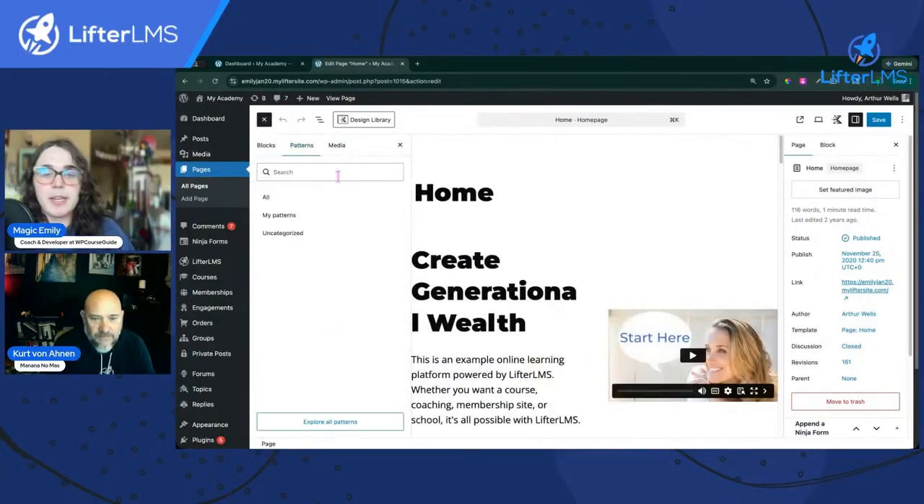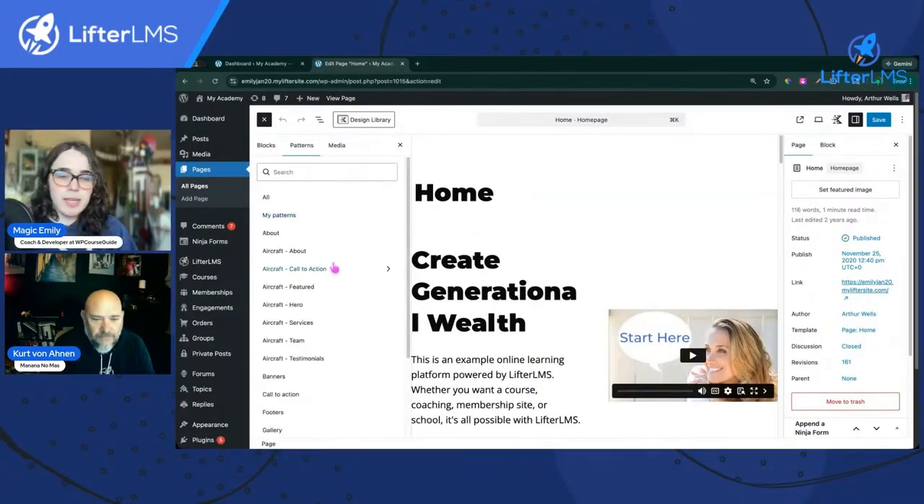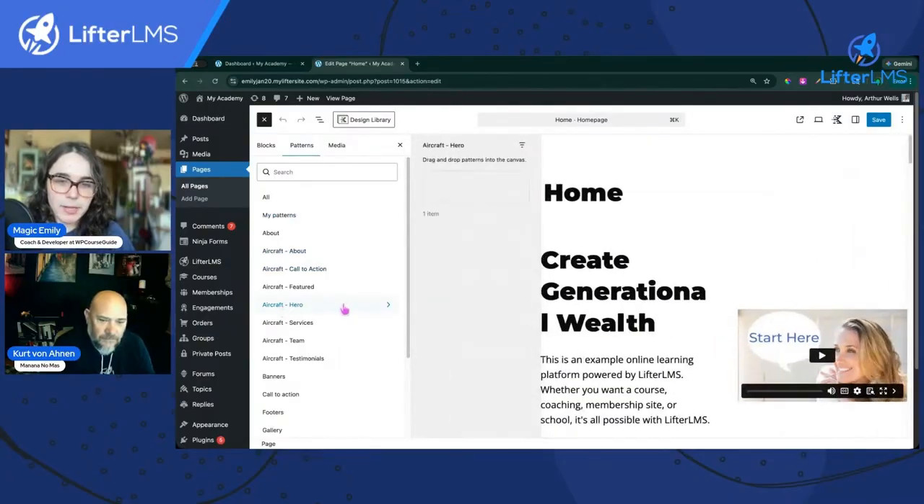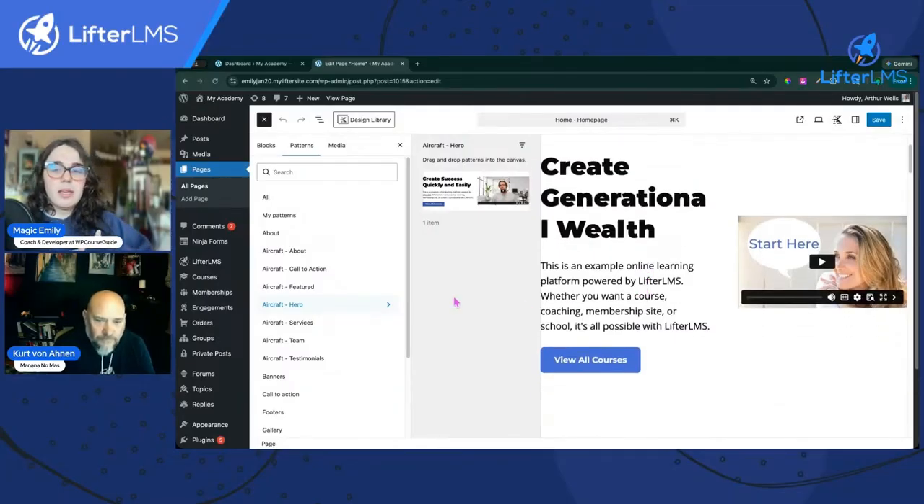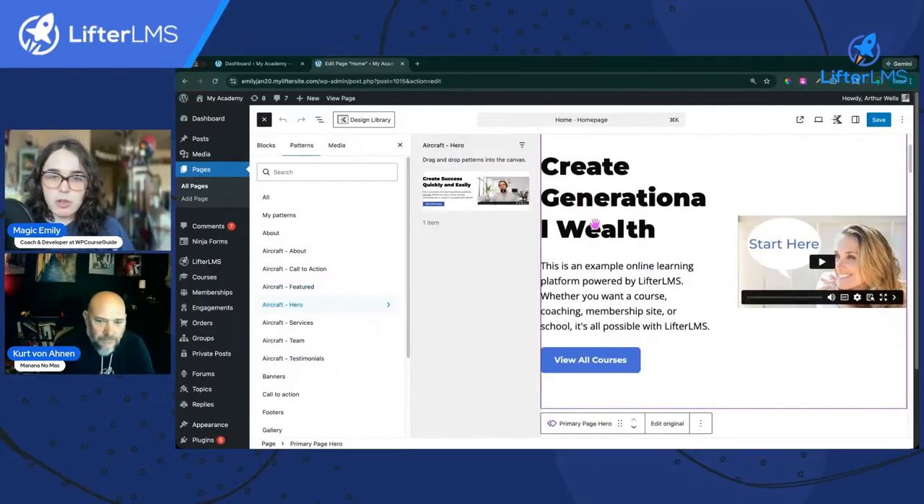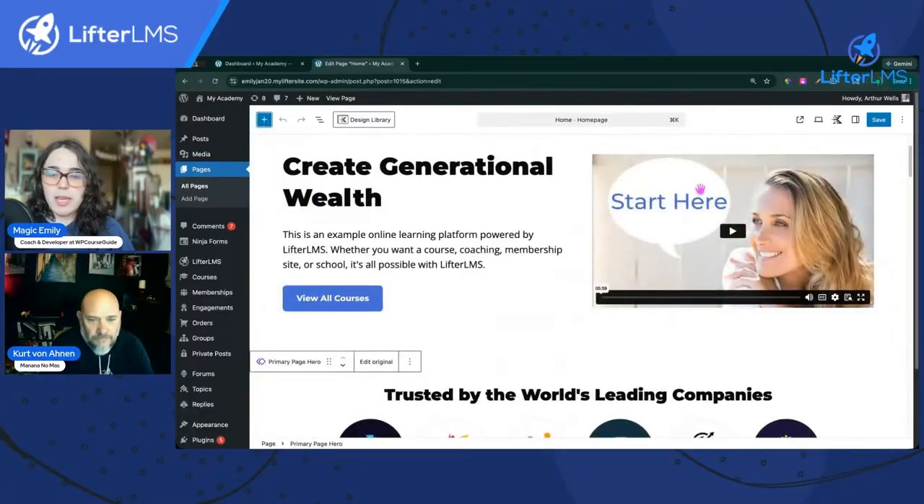Clicking the plus button and going into patterns. I'm using Aircraft from LifterLMS, and so there is a section here, Aircraft Hero, and there's one available. That's the one that you see here, where we have a headline, some text, and a call to action. You might want to modify this section a little bit. You might not have a video right away. You might want to do an image. You might want to do a graph, something evocative to get people to click that button.